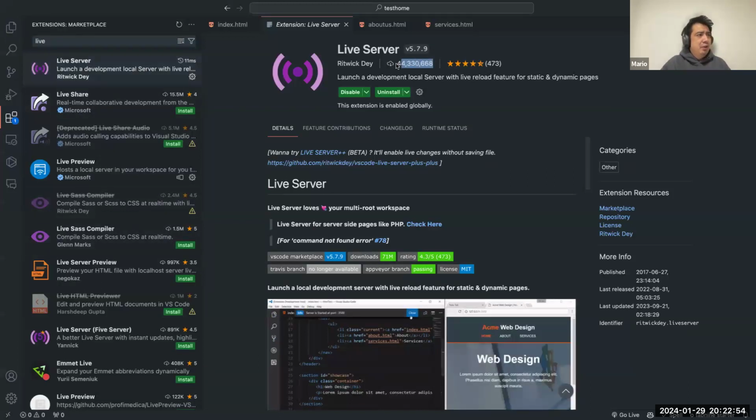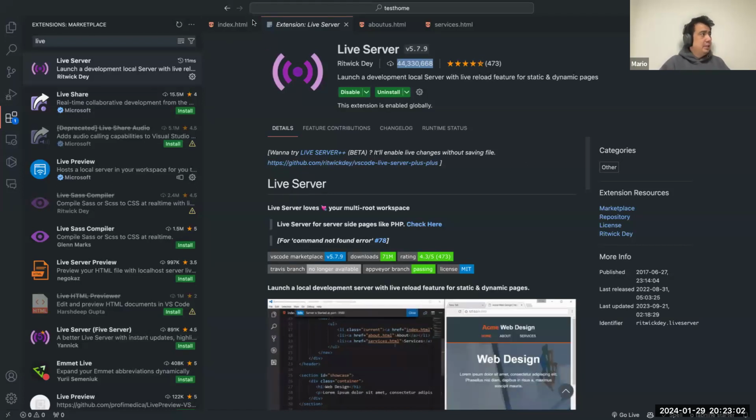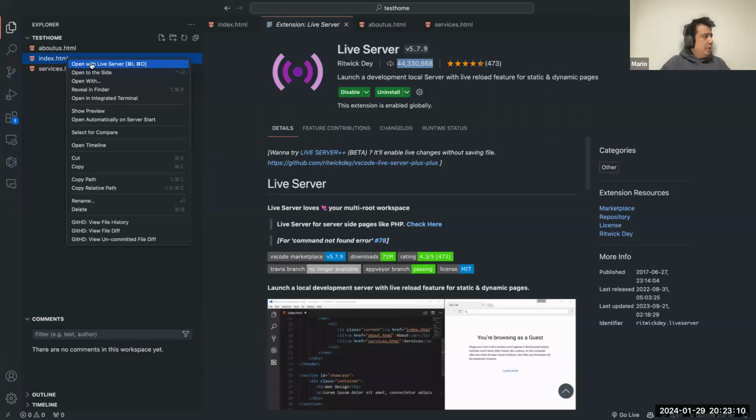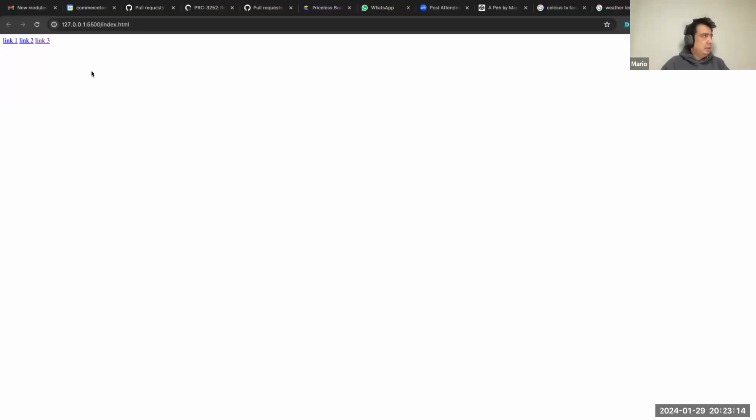Why? Because it has 44 million users, so it's quite secure to use. Everything that you are installing on your computer has some risk, so usually go for the one that has a lot of users. And I will open it with the live server, and then I have it.